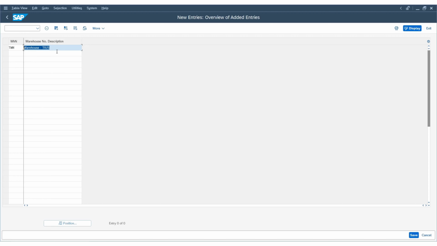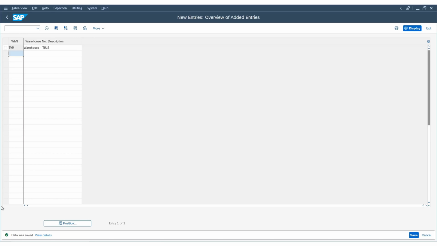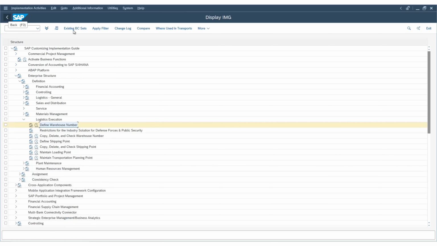That's it. Press enter and hit save. Create a new customizing request. Press enter to continue, and the data has been saved. That's it. Now go back and then go back again. The next activity is to define, copy, delete, and check shipping point.